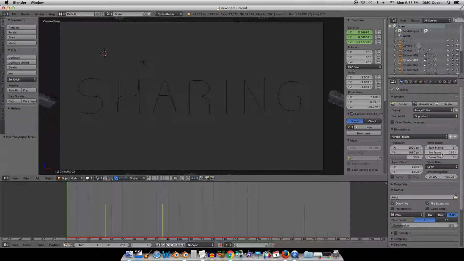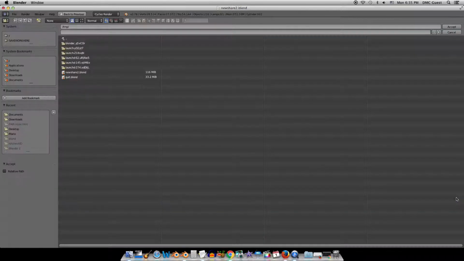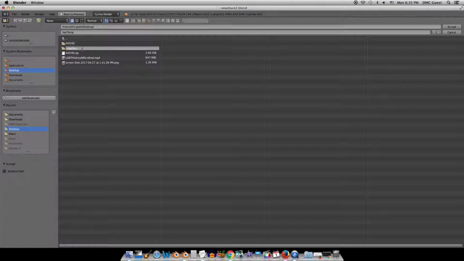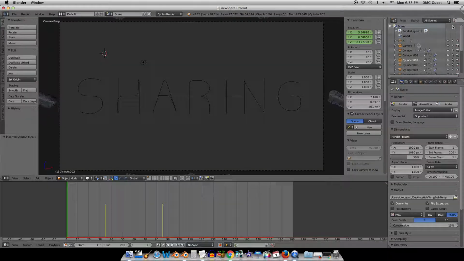That's why I put in the end frame at 200. And it also will use the output directory to save. So I'm going to change that. I'm going to use desktop. And the name of each frame is going to be hair temp. And then I'm going to create a folder on the desktop to put all of these frames in. And I'll call that hair temp as well. And I'll just choose that folder. So all of our preview frames are going to get rendered out to this location. So I'll hit accept, and I'll make sure my output is going there.